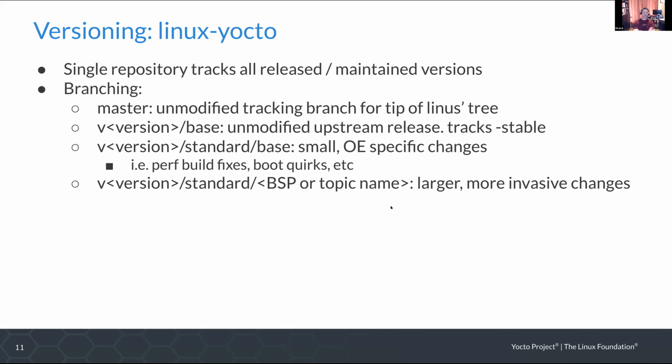The branching is that master is the unmodified tracking branch for the tip of Linus's tree, when Bruce remembers to update it, and that should be automated. The v-version/base is an unmodified upstream release that tracks stable. So v5.10/base would be the latest v5.10 stable from Greg KH with no changes, none of my stuff in it. Everything that we merge for our own purposes is under standard/base, not base. So that's small, always specific changes: perf, build fixes, boot quirks, things like that.